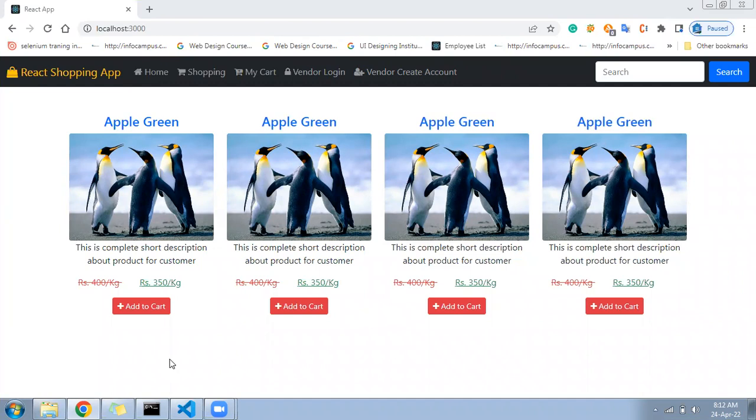Okay, so we have reached till here. The products we have displayed in the home file and navigation is also ready. Now we have to create these components: shopping, cart, vendor, and then vendor login register, and then we need to apply the routing. After that, next level will come up.